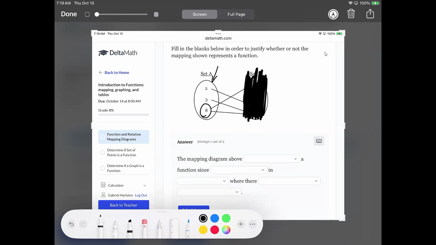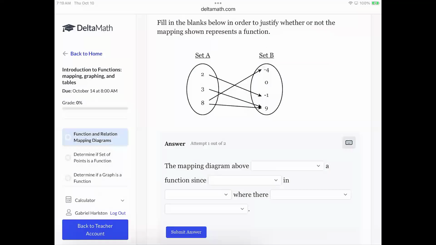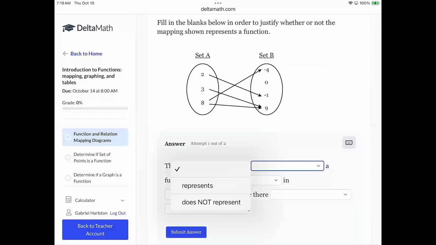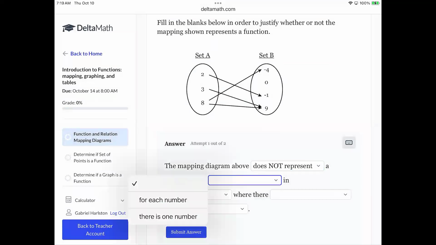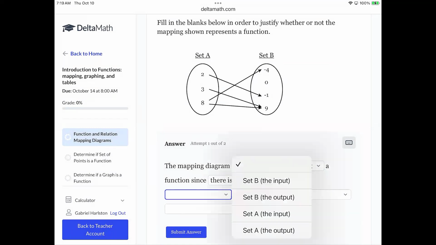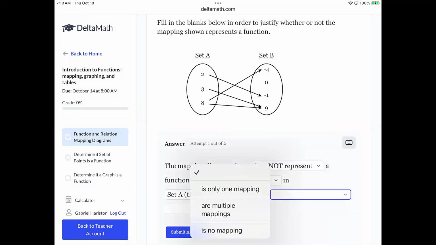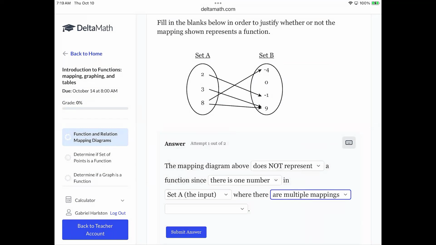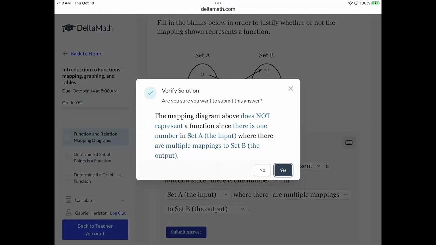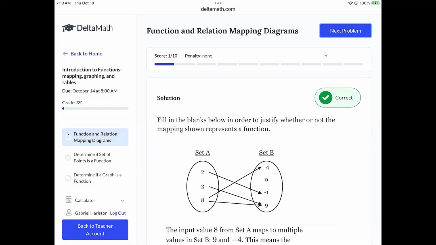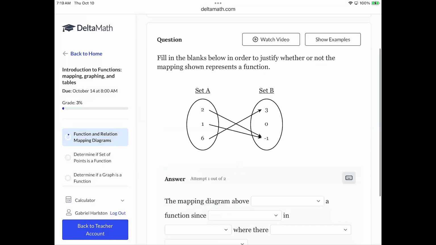So let me delete this. So we're going to say it's not a function because there is one number, and the number is 8 in the input set, that's set A, that has multiple arrows or multiple mappings going to the output set. And then you just submit it. That's all you're doing. All right, now let's do another one. So this one, same thing.